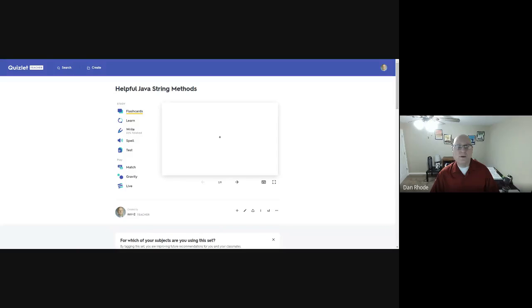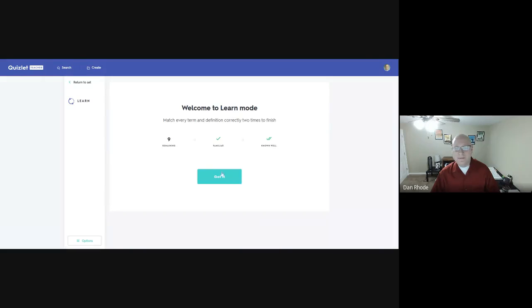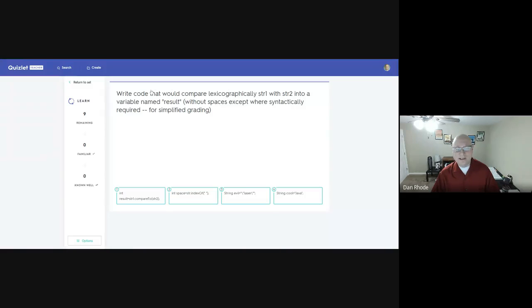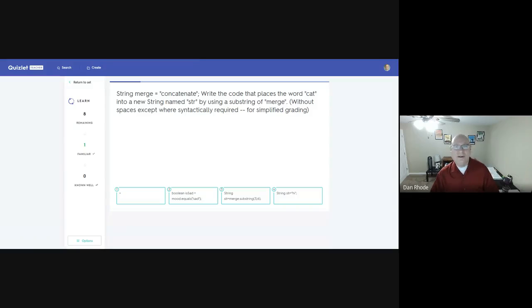That might be the easiest way to get it to y'all. If you click on this Learn tab, it teaches you at your pace, and it gives you answers. So: write the code that would compare lexicographically string 1 with string 2 and a variable named result. Compare string 1 to string 2. Well, that's kind of easy. But as you get better at it, it starts to have you type code, which will be very helpful in helping you become familiar with this.